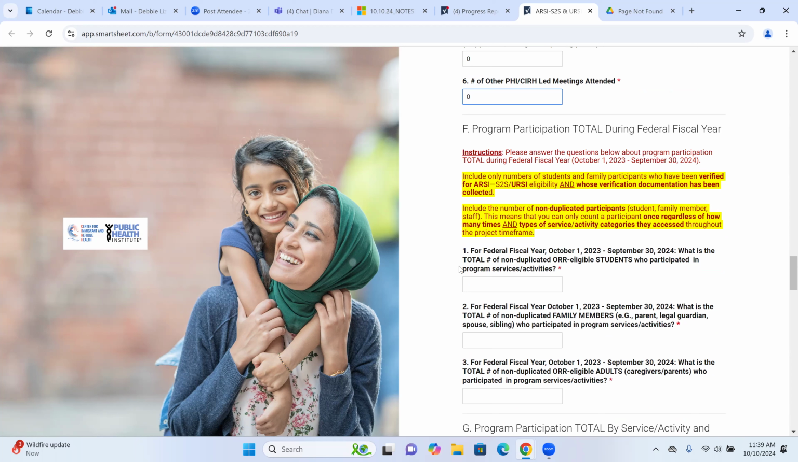September 30, 2024. At this stage, we're very aware that many organizations have zero participants, so this is going to be zero for many of you. But for those of you who were able to implement services and activities early on, it still needs to follow this federal fiscal year.